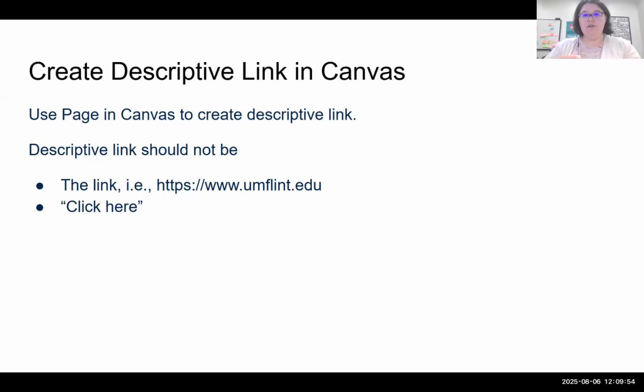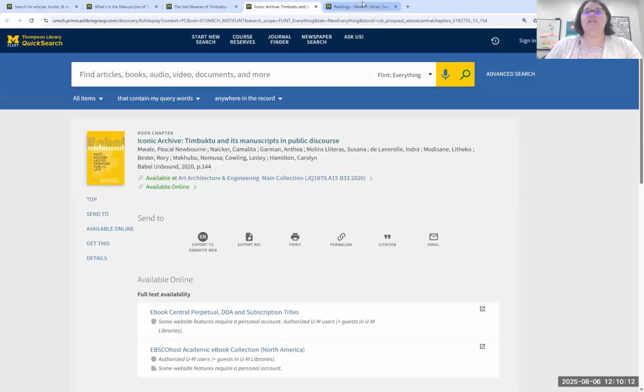Because when you're using a screen reader, if you keep hearing "click here to access," it gets a little bit boring over time, and having a screen reader read out an entire URL at you is just not a pleasant experience. So, what it looks like in Canvas is something like this.